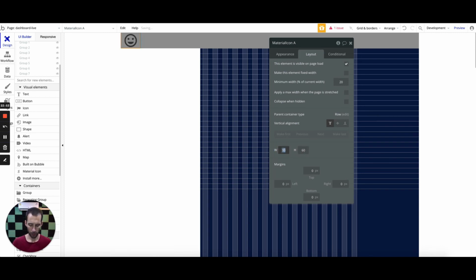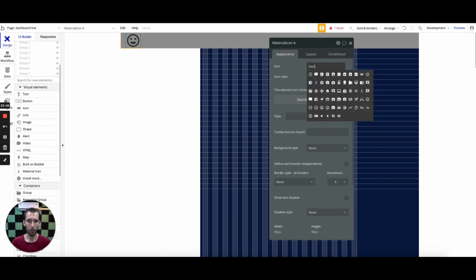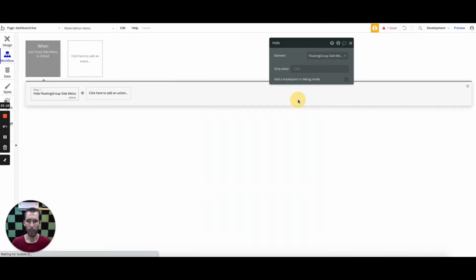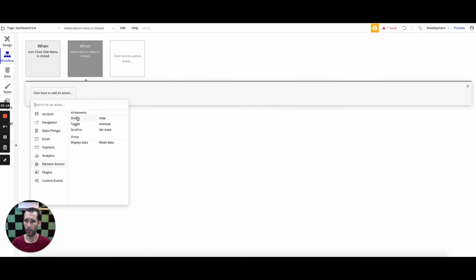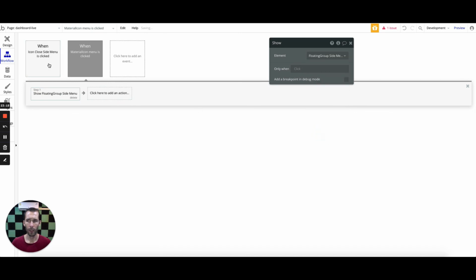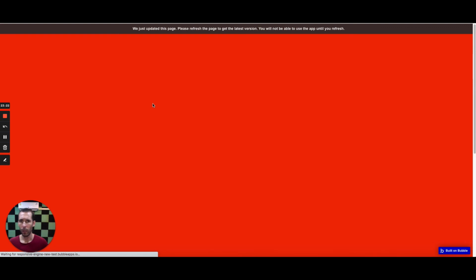And let's do the width of 60, and let's make it a fixed width for sure, and let's give a margin on the left of 20 so it's a little bit away. And I'm going to just end up choosing the menu icon here. And so let's go ahead and start edit workflow to say that when this is clicked, element actions, we show the floating side group. Alright, so now if I come back into my preview mode, we'll see how that works out.